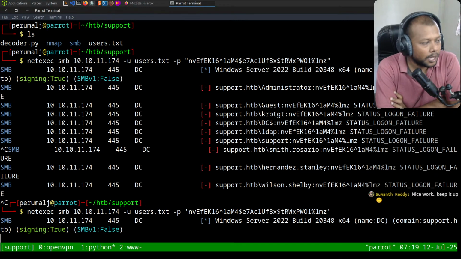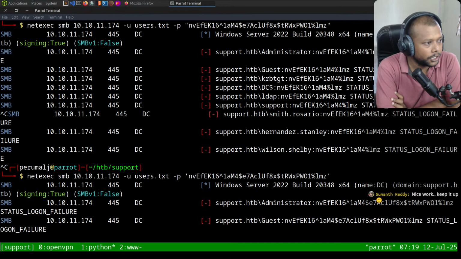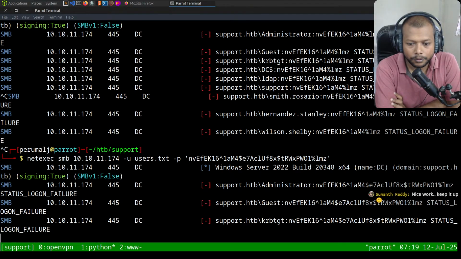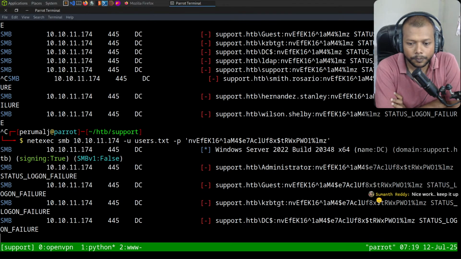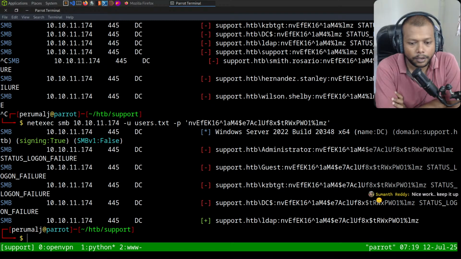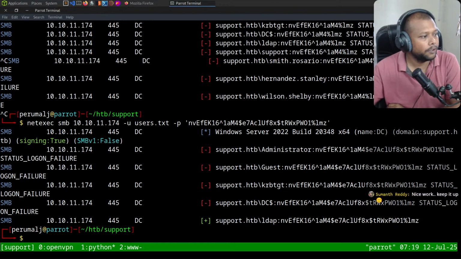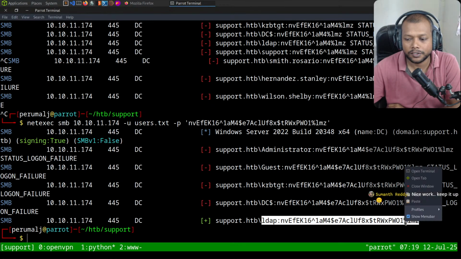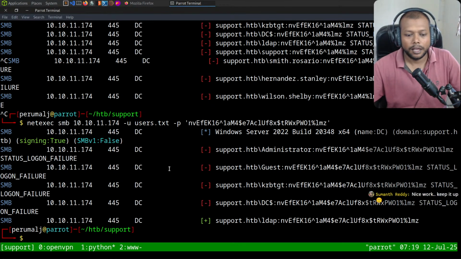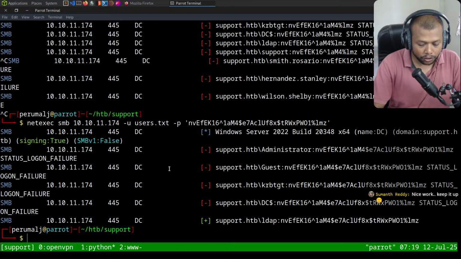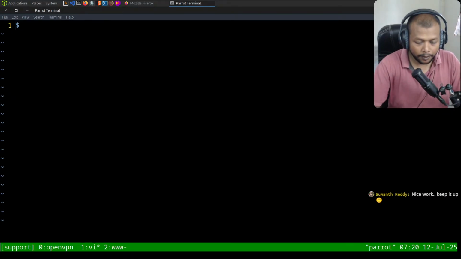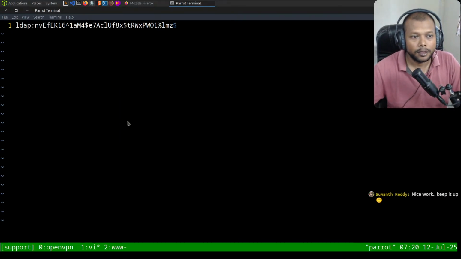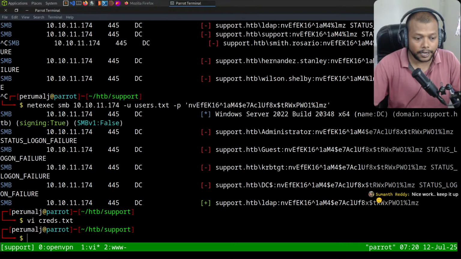This time I hope I will be getting the hit for the user LDAP. Look at this one. This time I got the hit for the user LDAP. So we found valid credentials. This is the valid credential. I will create a file and store this within it. I'll name the file creds.txt, and within this file I'm storing this credential.